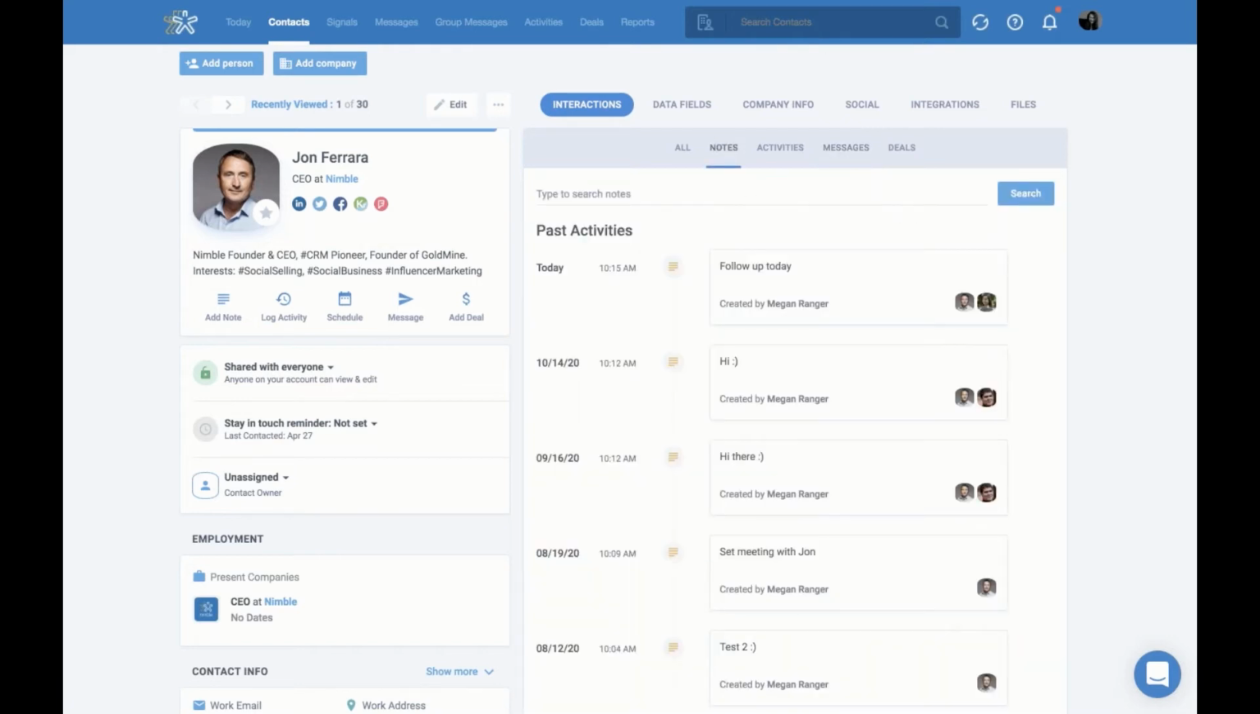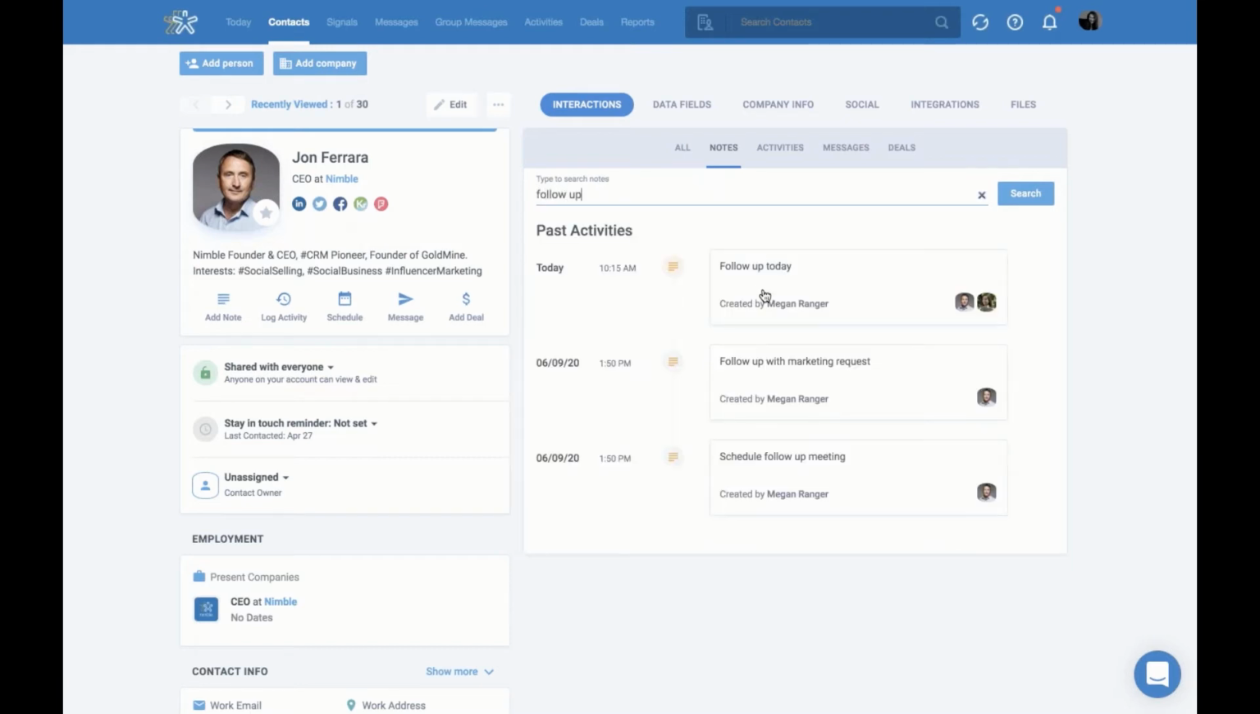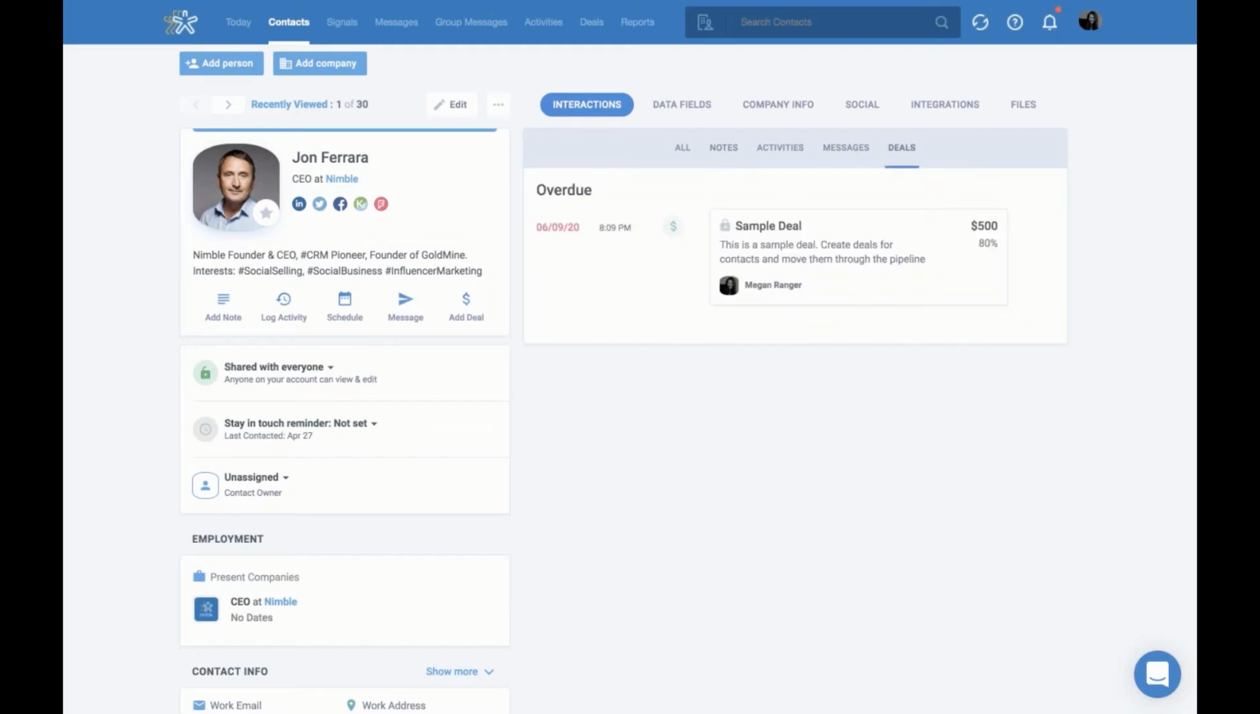And then Notes. Notes are searchable, so once you have several notes, you can easily find the one you're looking for by searching for keywords. So I would just click that, and I could see all of the notes that I have to follow up with him for. The Deals tab will give you an overview of all of the deals associated with this contact.